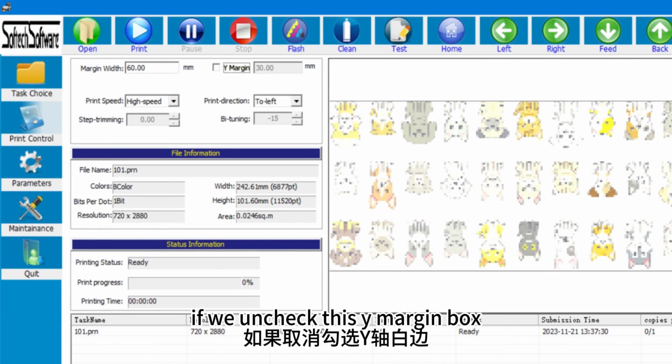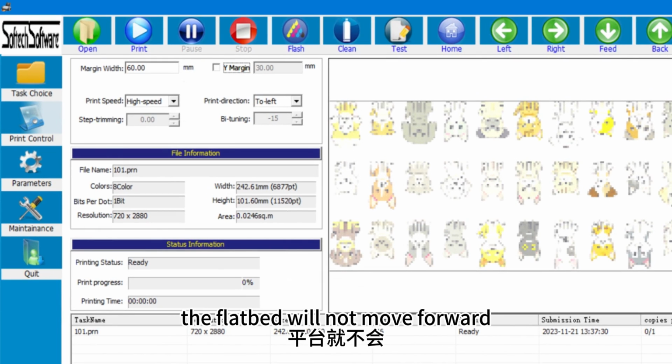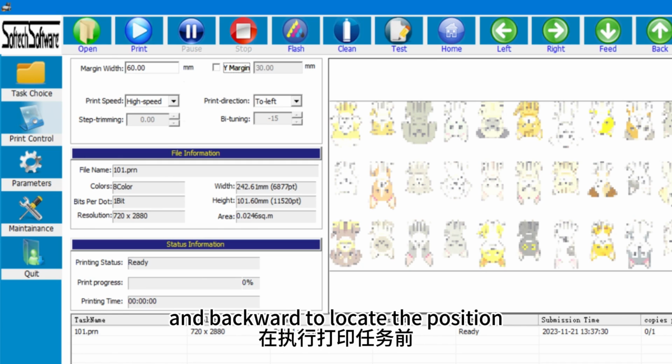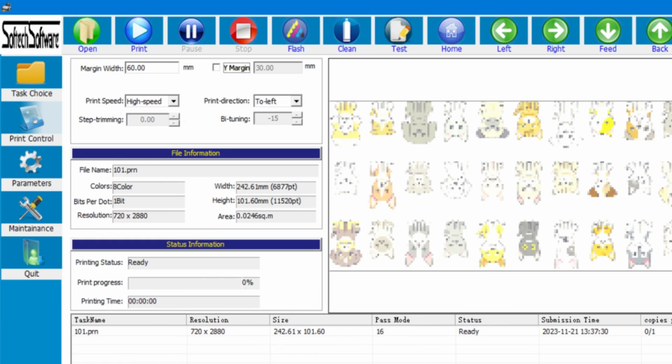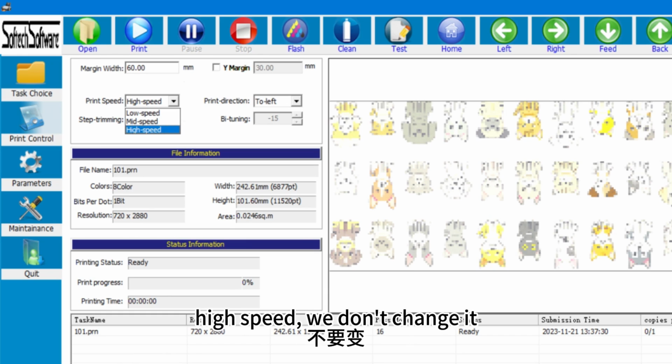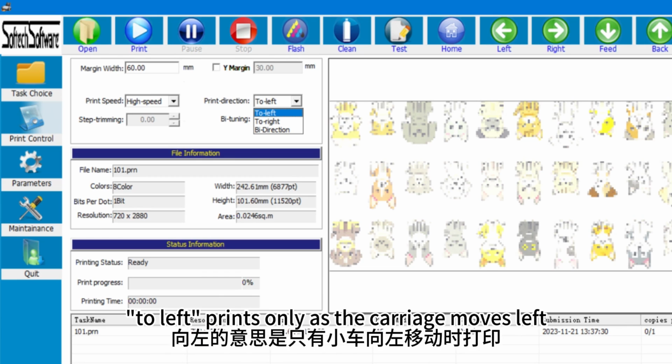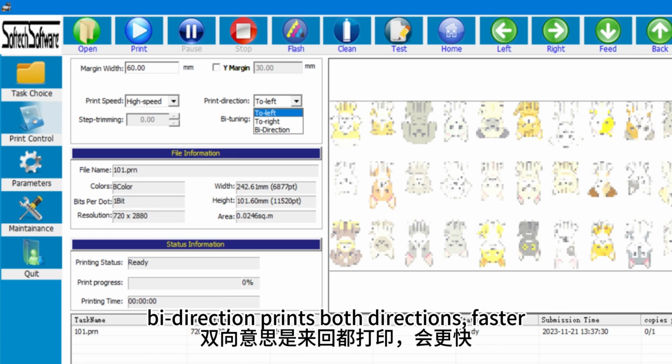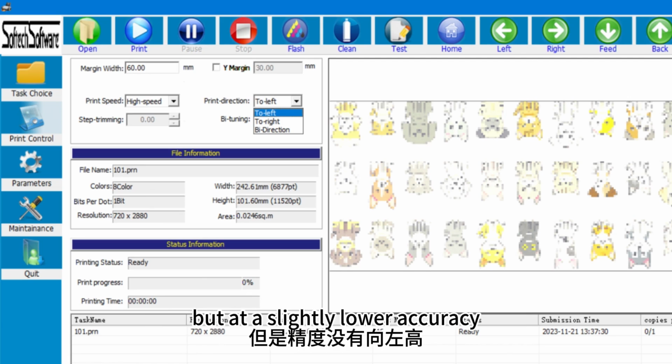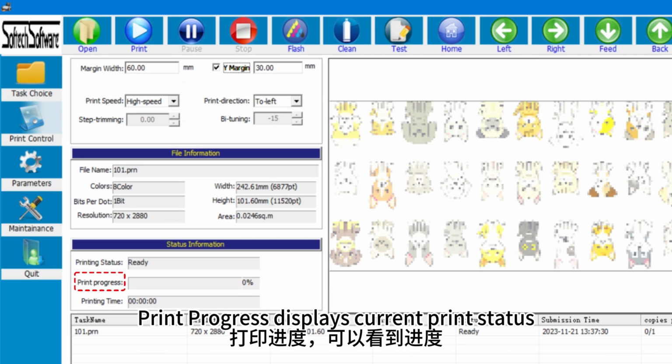If we uncheck this Y margin box, the flatbed will not move forward and backward to locate the position when it prints the picture. Usually we will uncheck the Y margin box when we print the head status. Print speed. High speed, we don't change it. Print direction. Use to left, not to right. To left prints only as the carriage moves left, not on the return. Bidirectional prints both directions. Faster, but at a slightly lower accuracy. Print progress displays current print status.